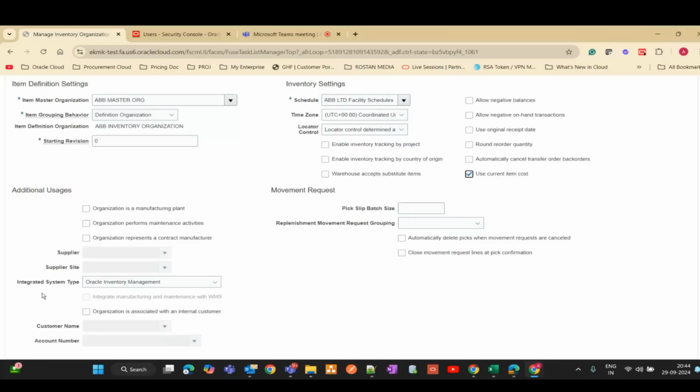Then the supply chain integrated, right? If you look at the Oracle inventory management system, that is an integrated system. If you have a warehouse, then the warehouse has to be selected. Third party logistics, then third party logistics. Okay. Now, the organization is associated with the internal customer. So when you have intercompany and so on, then all this configuration will come into the scenario. Now coming to the movement request.